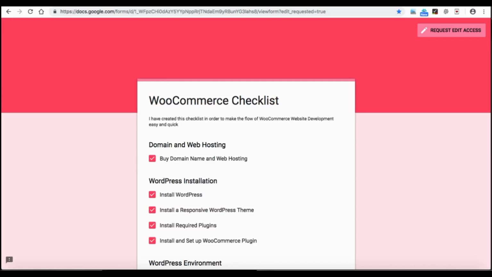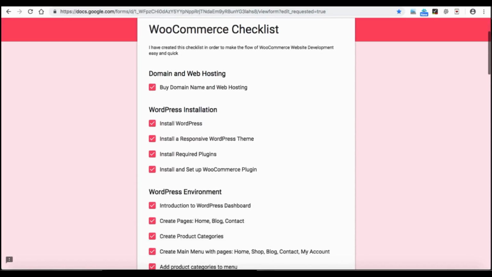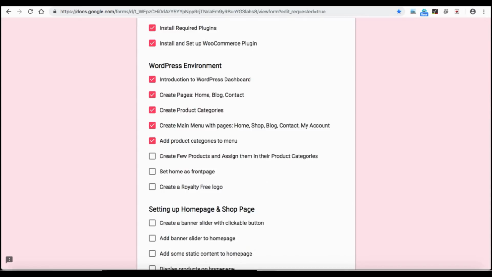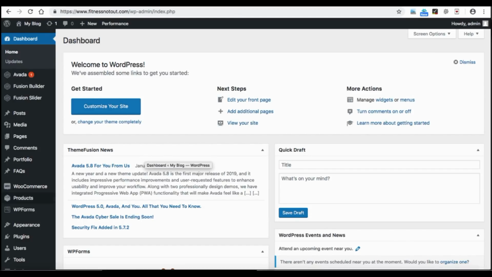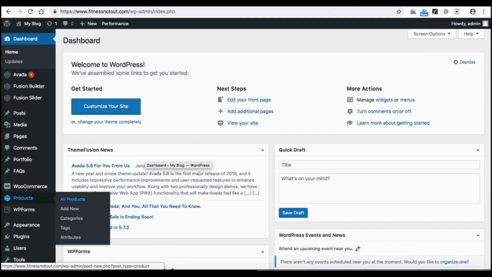So here is our WooCommerce checklist. Let's go to the next step, that is create a few products and assign them to their product categories. So it's quite easy to create products. Go to the dashboard and then hover on products and click on add new like this.